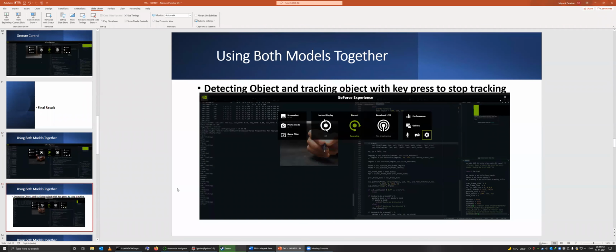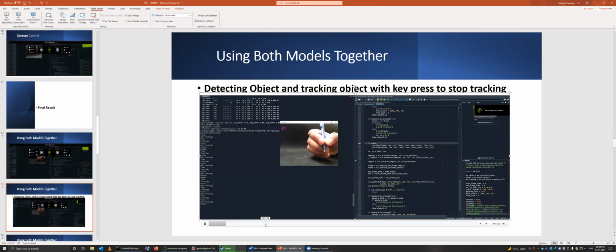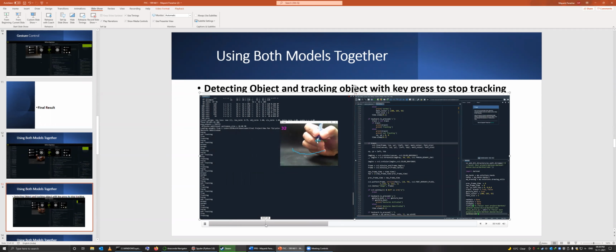Now, we can see that we can also employ something called key press to stop tracking, where if we just use a key press, we can easily stop the tracking and make it even easier for us to actually track the object, because the palm detection model has stopped taking up all the resources. As we can see, the frame rate has increased significantly and the tracking is even smoother.